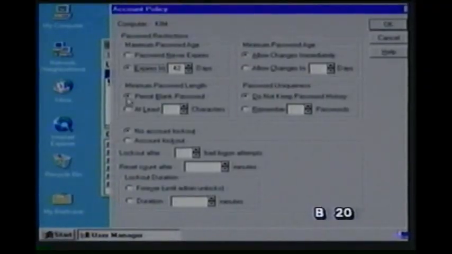By default, it expires in 42 days. And everything else is set to no account lockout, permit blank password, which means we'll allow a blank password for the administrator. Do not keep the password history. This is password uniqueness. And allow any type of changes to the password immediately. So these are the default settings that Windows NT sets. After you do an installation, however, you can change any of these rules about the administrator.